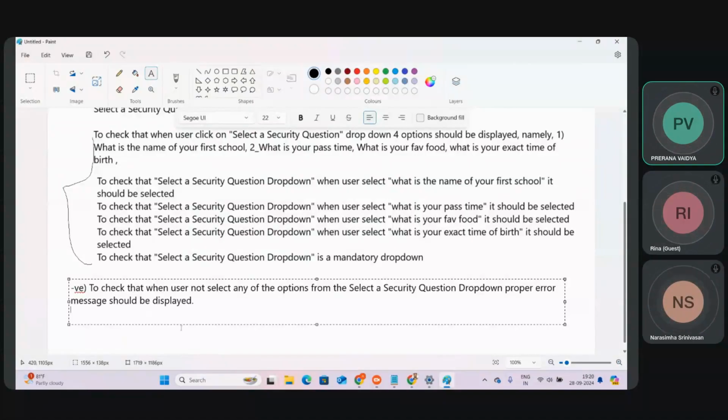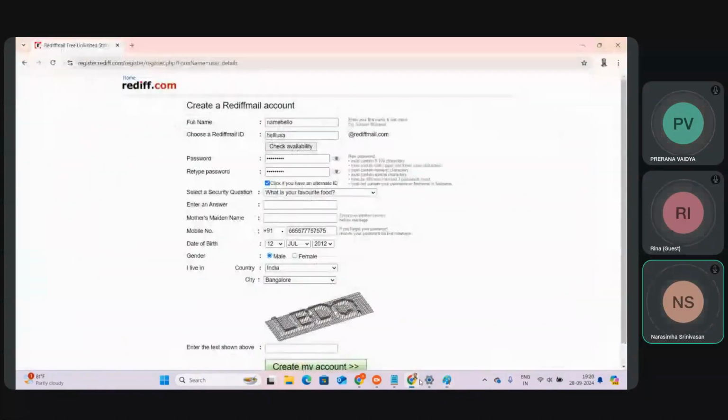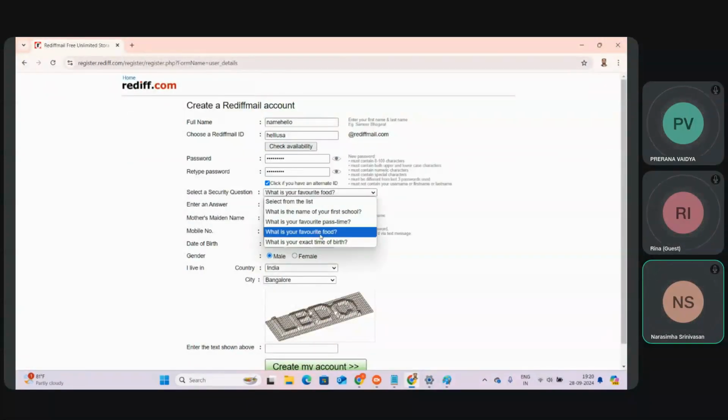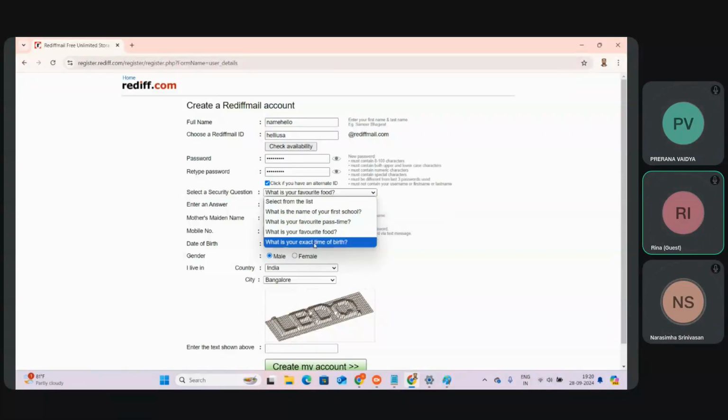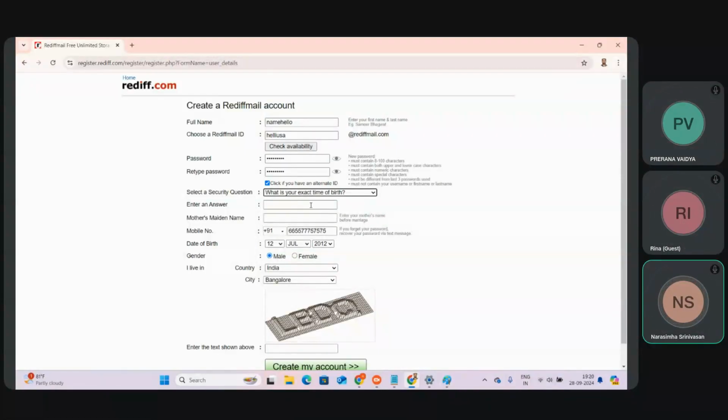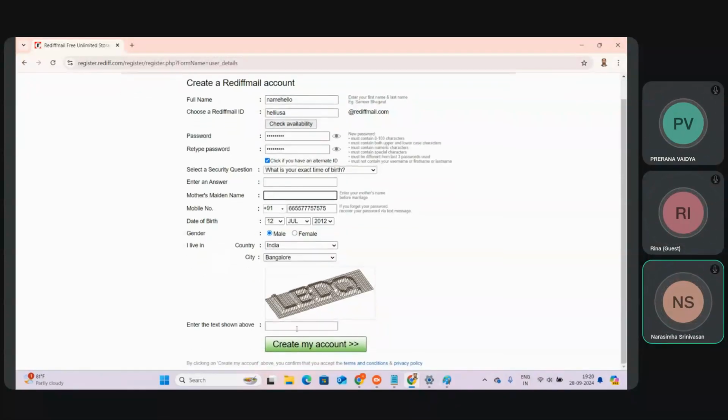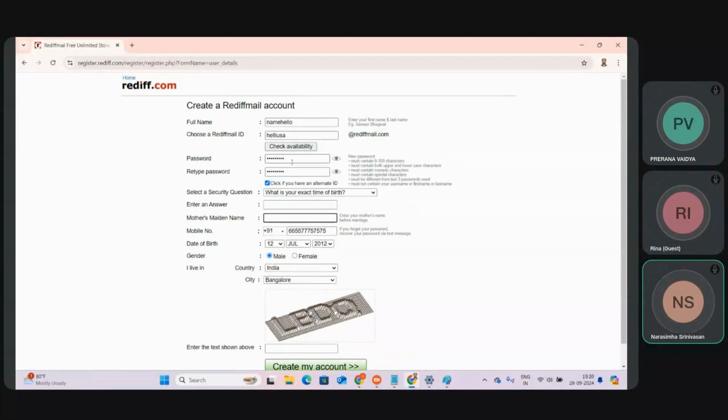If it is selecting automatically, chances are there. I had an internet issue. I selected something called favorite food. I typed something, okay, fried rice. Later, the internet connection came. Within a fraction of a second, it went and it came. But by default, it took something else. Due to my internet connectivity, I am not aware of it. That time I will type everything and click on create my account. Account is created.